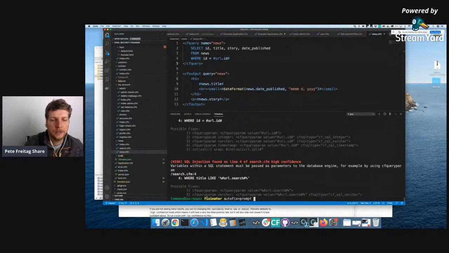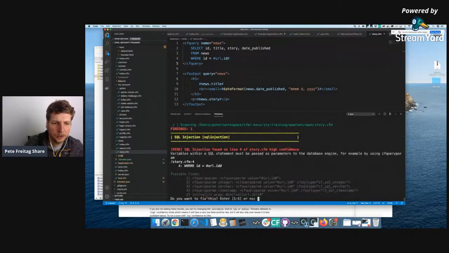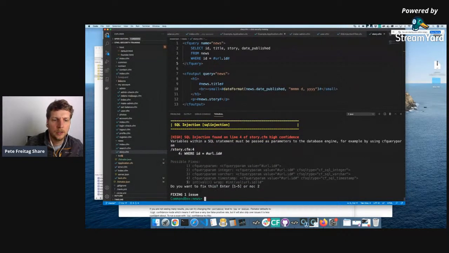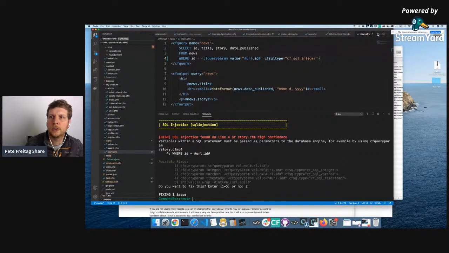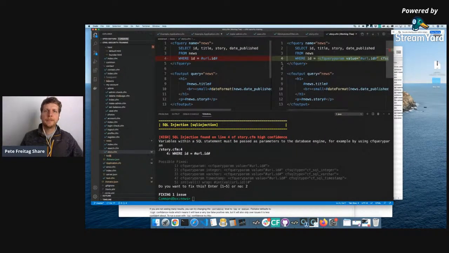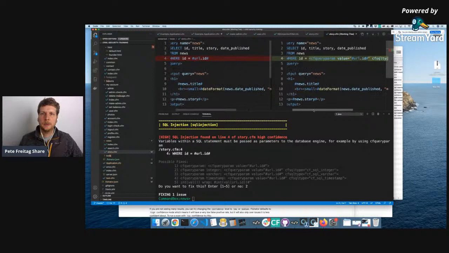So we're going to run autofix equals prompt, and then I'm going to give it the file. I could run it against the whole directory, but I'm just going to do this one. It's telling me, hey, I found this SQL injection. How do you want to fix it? In this case, I know it's an integer, so I'm just going to say number 2. And you can see it just fixed the code. If we do our diff here, we can see what it actually changed it to.